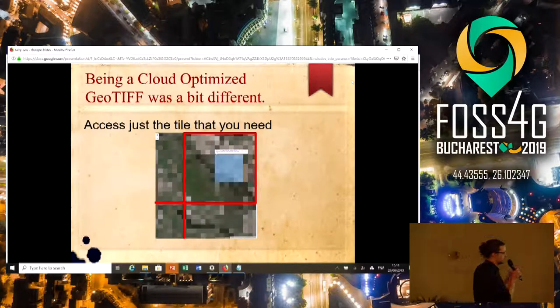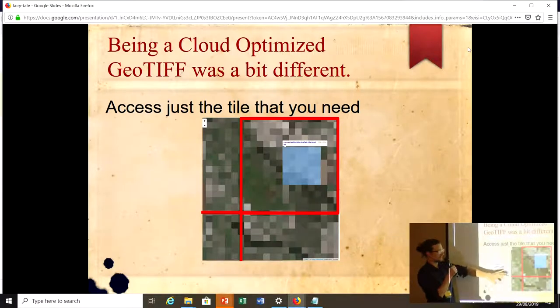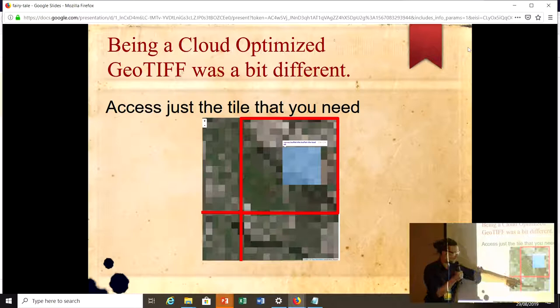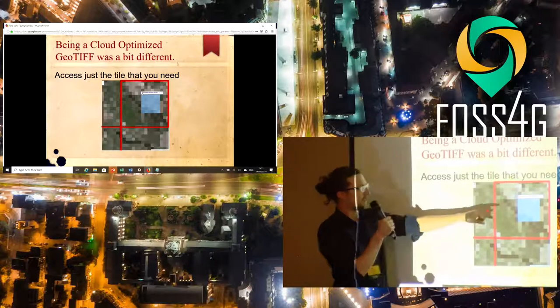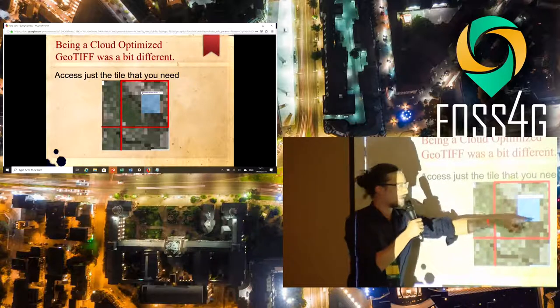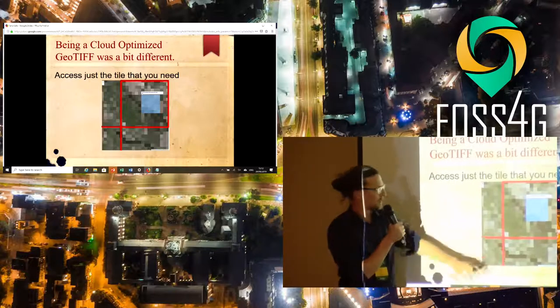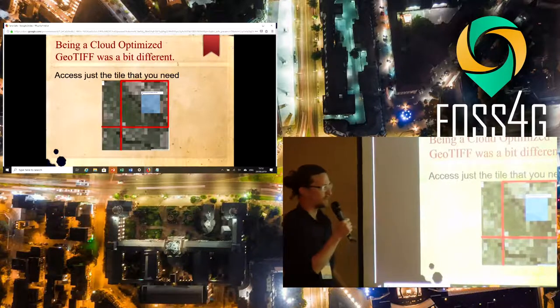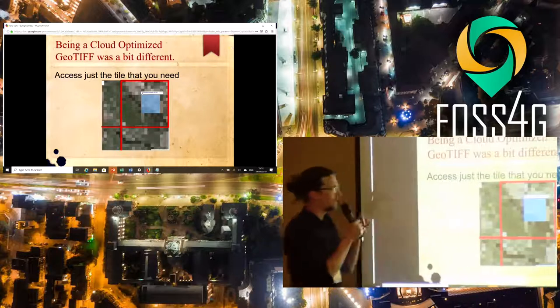So the point of it is that we have four tiles in this image. You have one, two, three, four. The red is the tile from the original GeoTIFF file. But if I'm just painting this canvas here, I don't need to get the data from here and here and here. That's one of the great things about cloud-optimized GeoTIFFs: you just grab the data that you need.